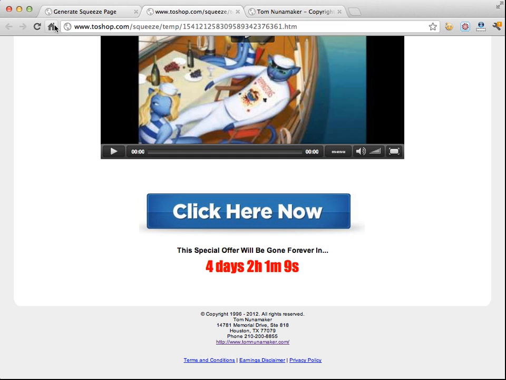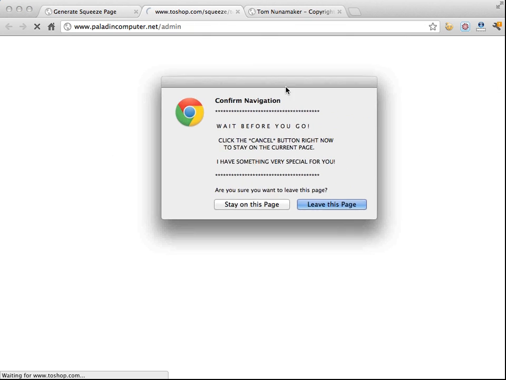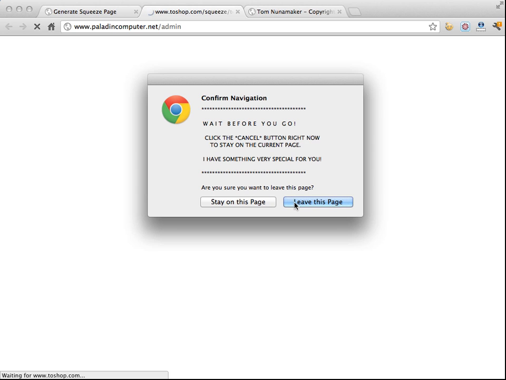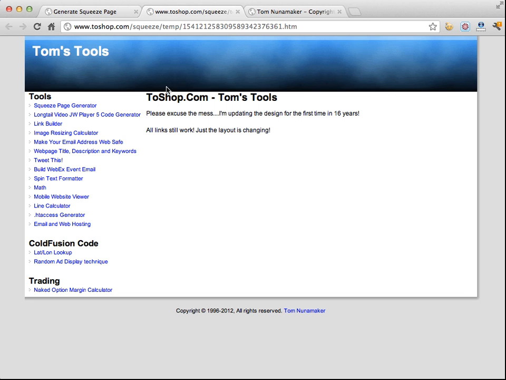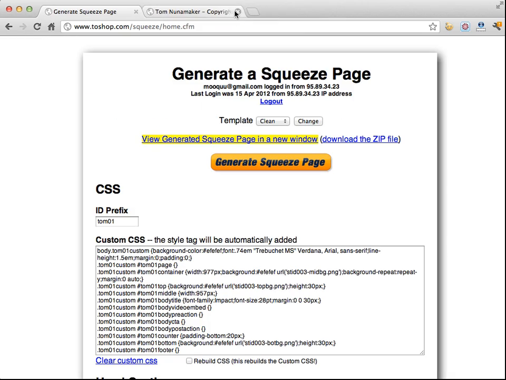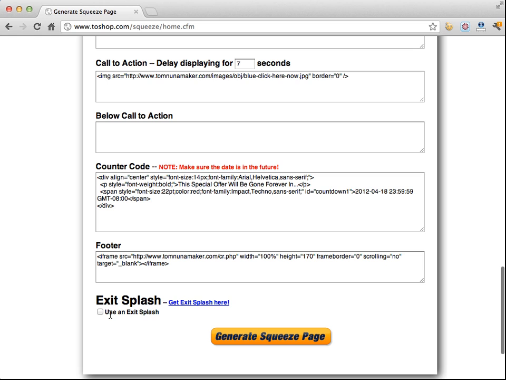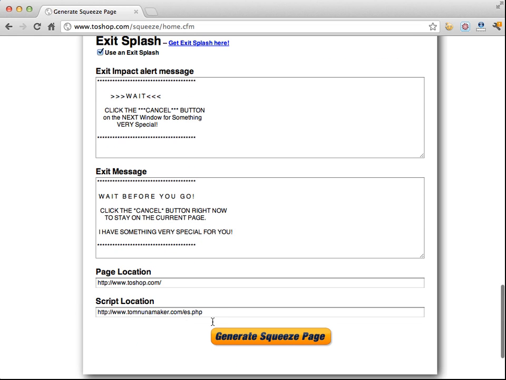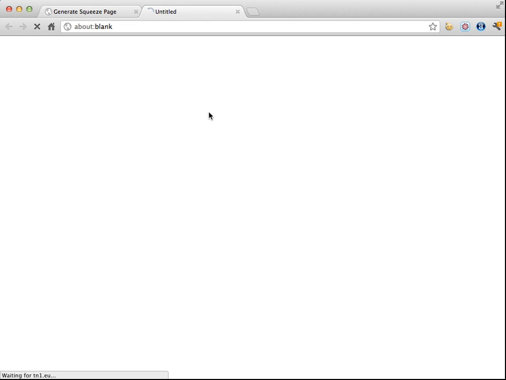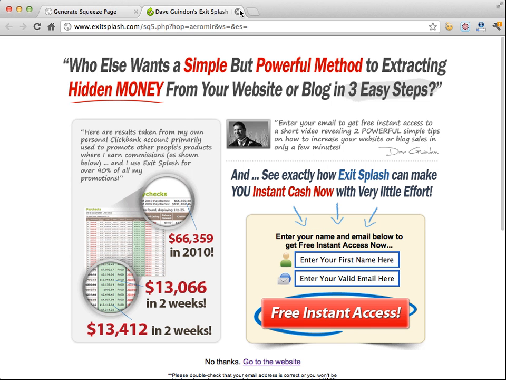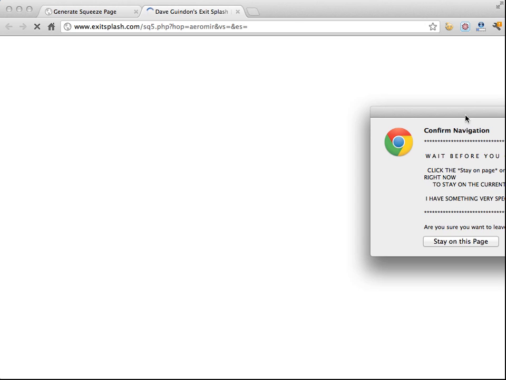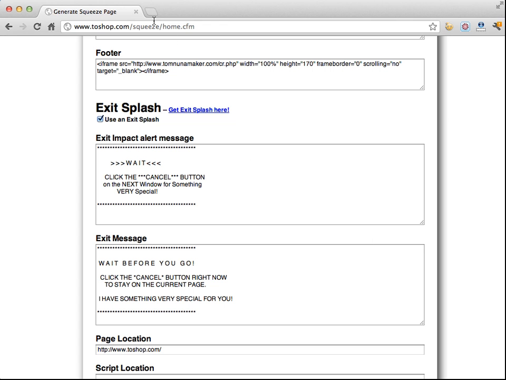But now if I try and navigate away from this, the exit pop-up shows up, to stay on the page or leave the page. So if I stay, I've got it set to stay, but you can see the exit splash is working fine. So just put your own code in there if you have it. And if you don't have exit splash, you can click here and it'll take you to the exit splash page, or you can get a copy of it. It's pretty good, and see, even trying to leave his page, he makes you go through that.